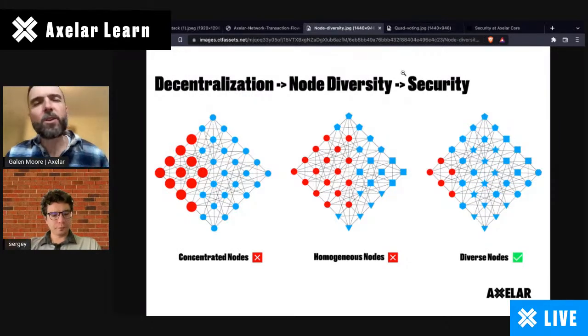So let's get into quadratic voting. At a high level, what is it? How does it make networks look more like this diagram on the right here than these two diagrams on the left?